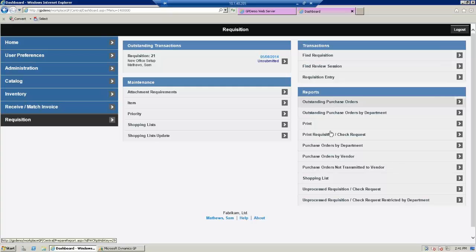Down here, I've got a number of reporting options, and as you can see, there are quite a few of them. I've allowed this particular user to do a certain amount of maintenance as well, and as I can see here, there's one outstanding requisition that Sam started creating, however, has not submitted.